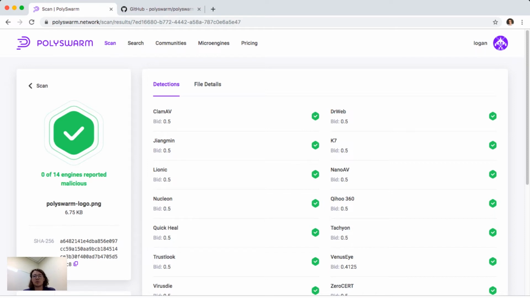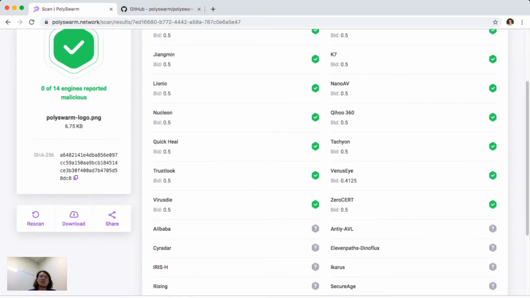Here are the responses from the providers that chose to assess this PNG. On the left, you can see that 14 engines in PolySwarm chose to respond, and none of them found it to be malicious. Under that, you can see the name of the file and its size. Under that is the SHA-256, and if we scroll down, you can see some actions available. You can rescan a sample, download a copy for yourself, or share it. Links in PolySwarm are permanent, so you could send this to someone else, and later they could choose to rescan it.